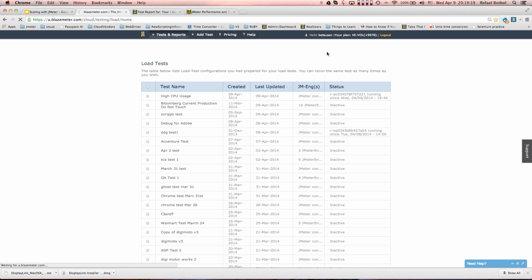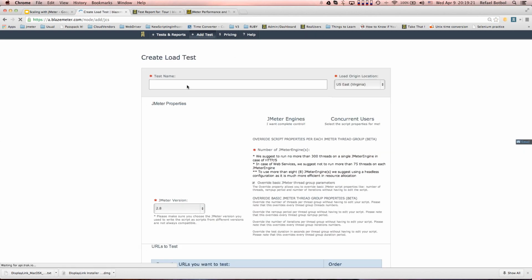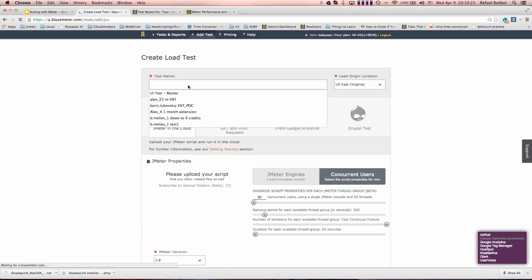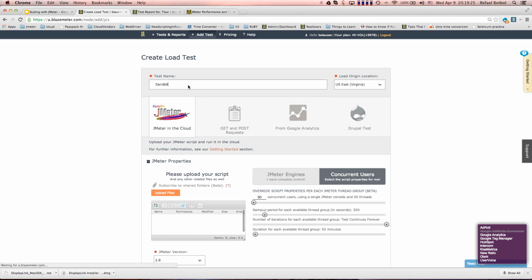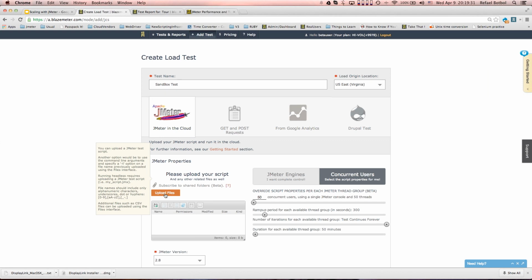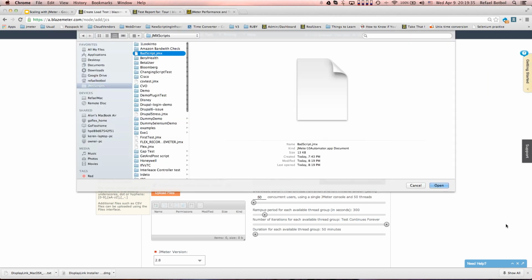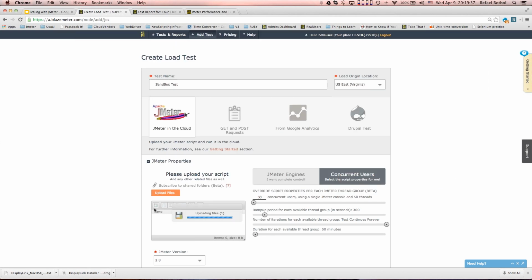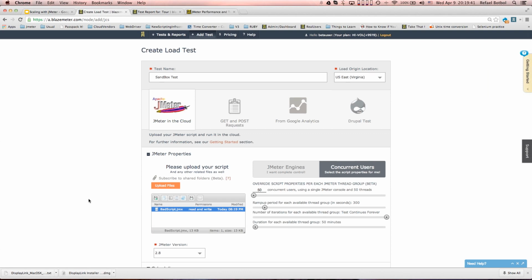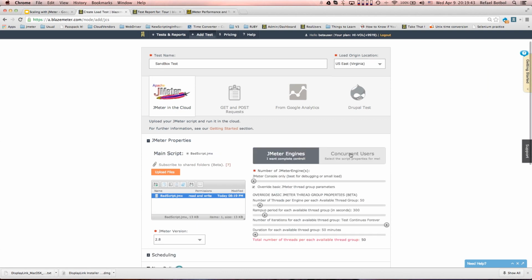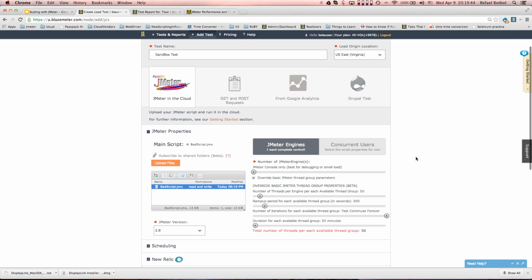Create a small test just to verify that everything works. Well, sandbox test. Upload the script. After I fix it, I should have changed it to now a good script. And let's talk about how I configure it.